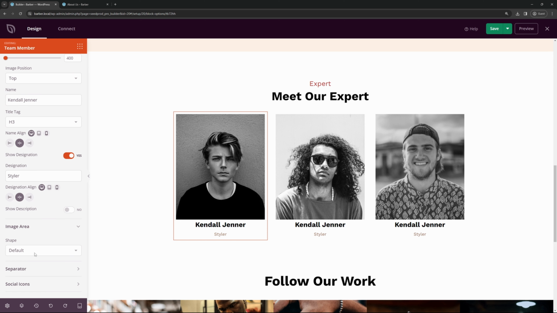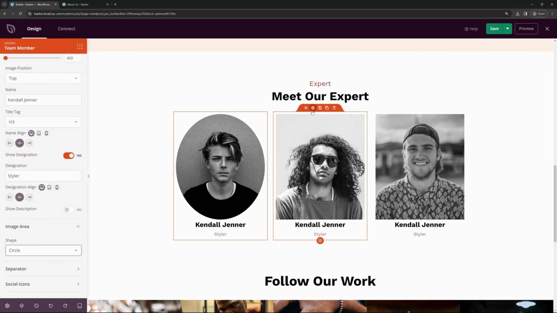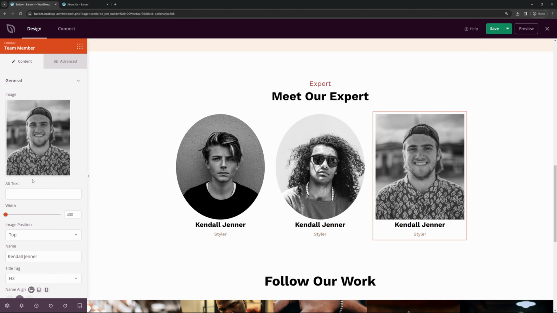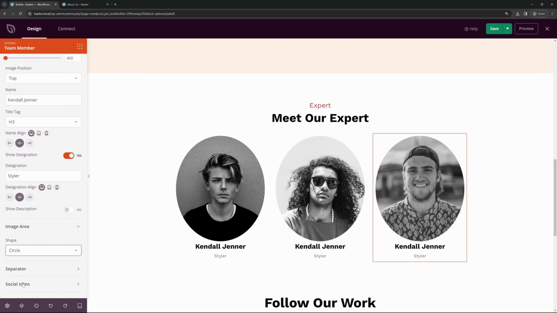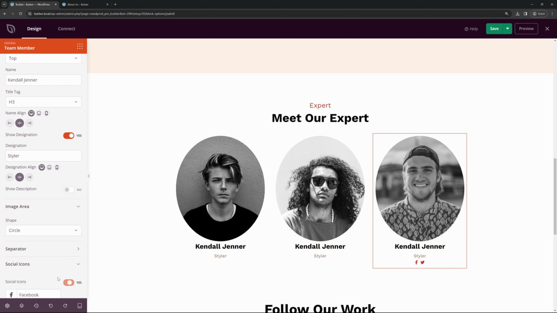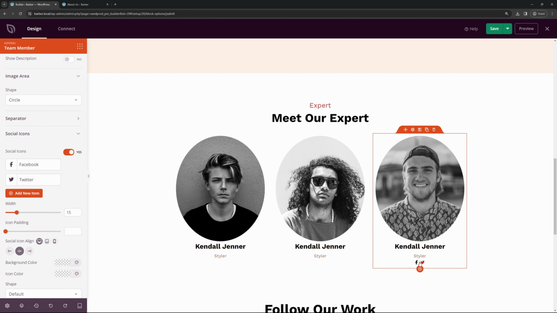We have the image area. So if you want to change the shape, we can make it rounded or circle. So let's go ahead and we can go through and change all of these to circles. And you can also customize the shape if you want something different. We also have separators and social icons on the bottom. So if you want to show their social profiles, you could go ahead and do that. For example, the Jenner has this right here.